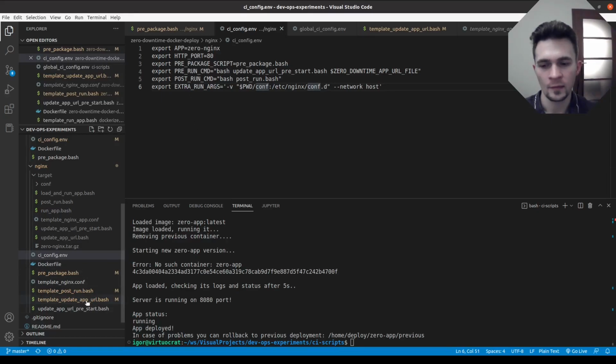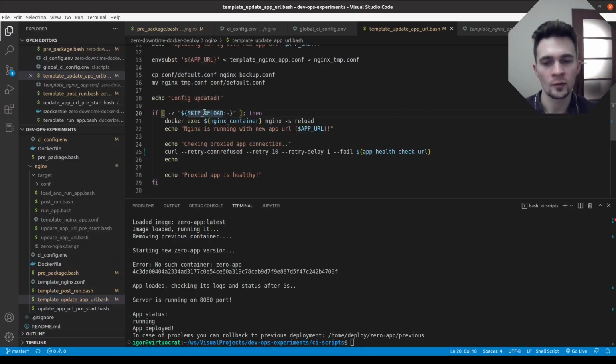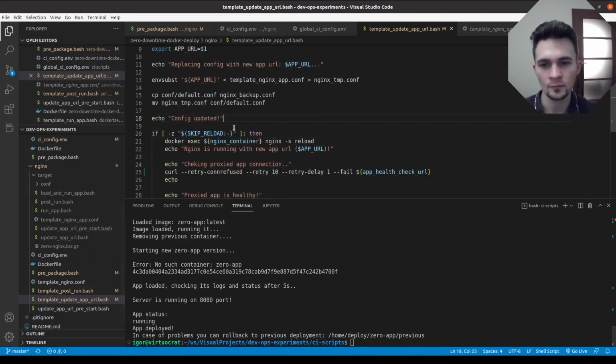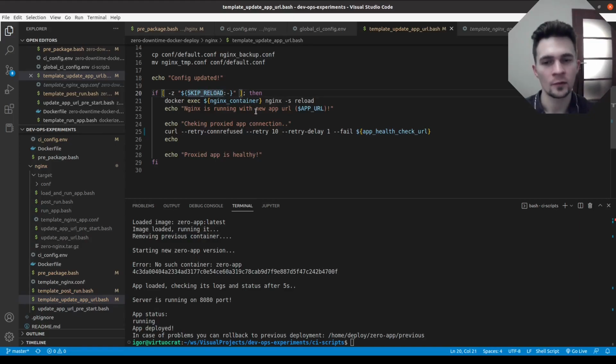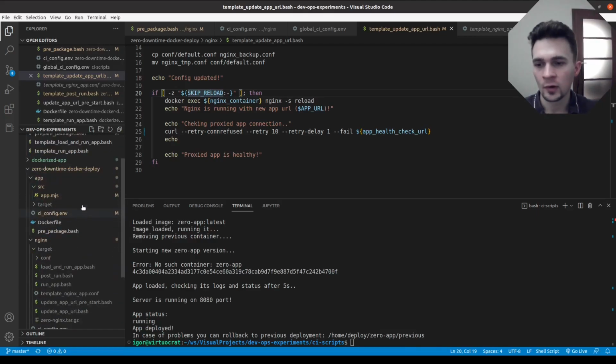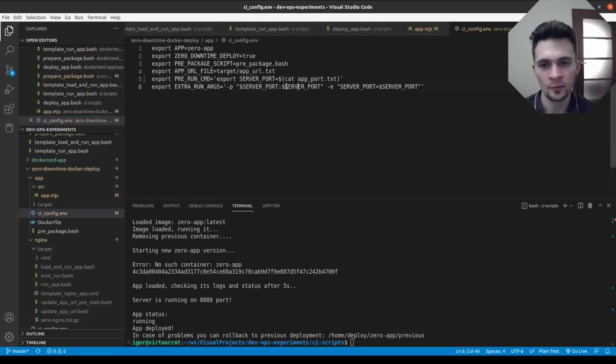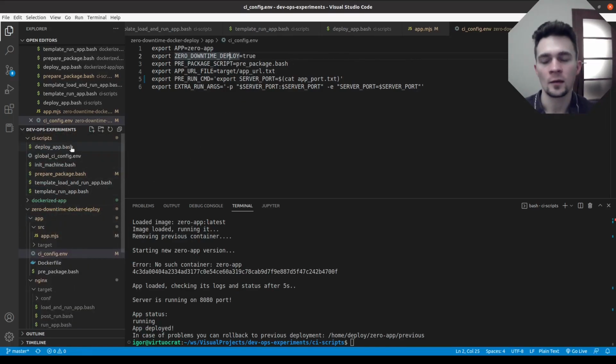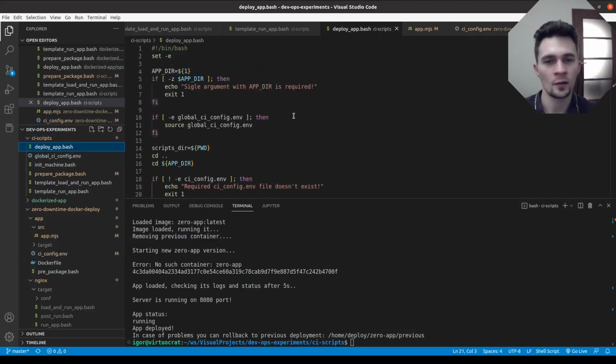Okay, and then this one with skip reload false, because normally we will not skip that, and it will be used by our app. So an app will have the... where is that? Actually, we do not have that. We'll do this in deploy app when we change the deploy app and make it work with that.